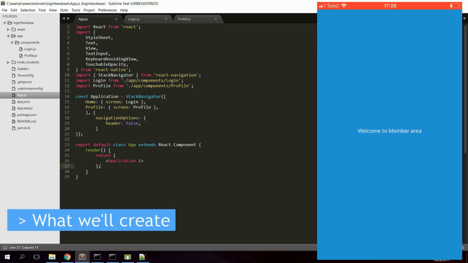And if I restart the application, you will not have to log in again. It's gonna redirect automatically to the member area since we are already logged in.